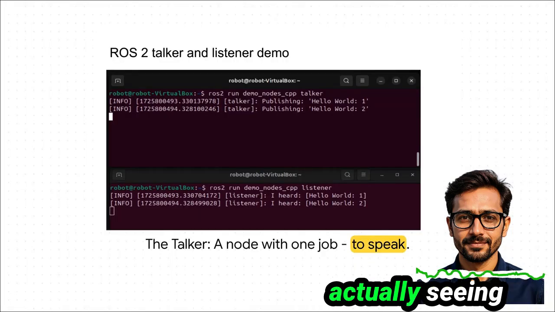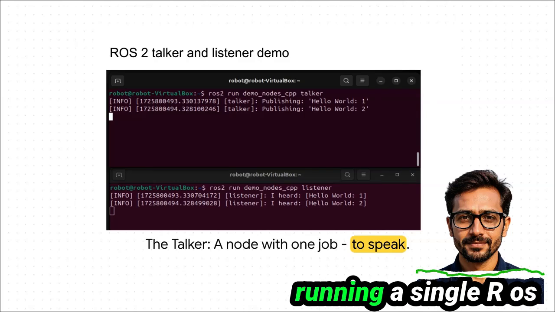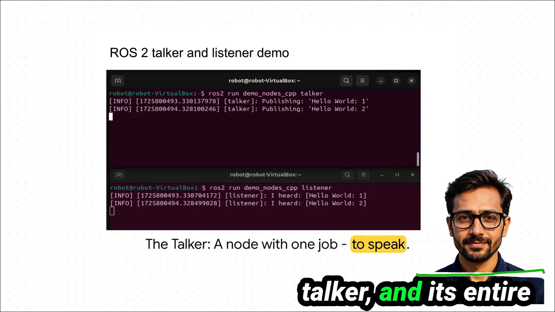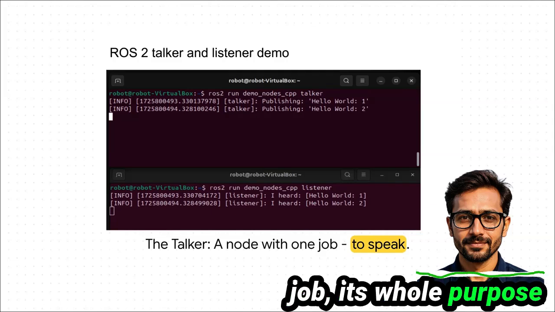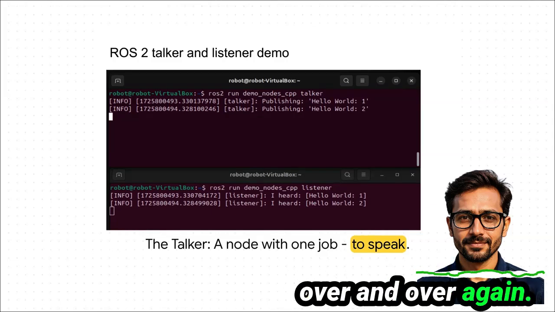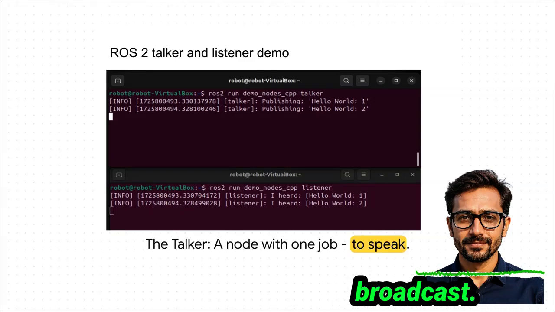And right here, you're actually seeing one of these digital brains come to life. This is a terminal running a single ROS2 node called /talker. And its entire job, its whole purpose in life, is to shout a message into the void over and over again. Hello world 1, hello world 2, just a constant broadcast.